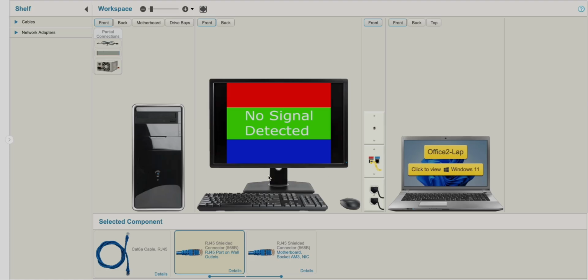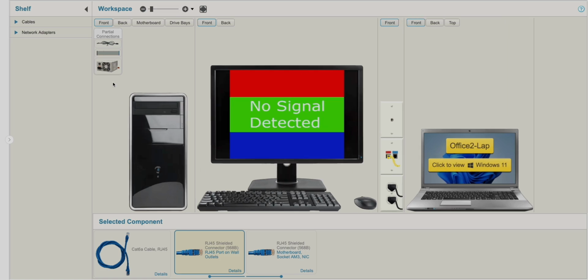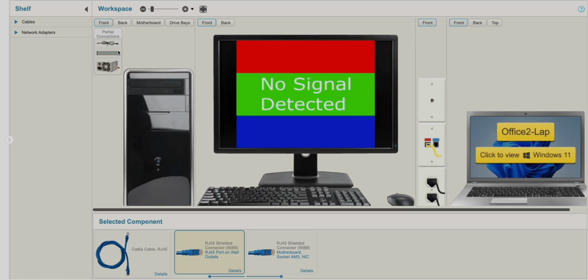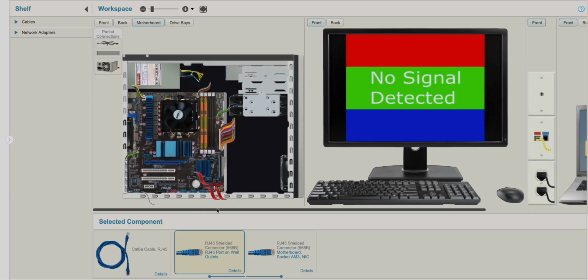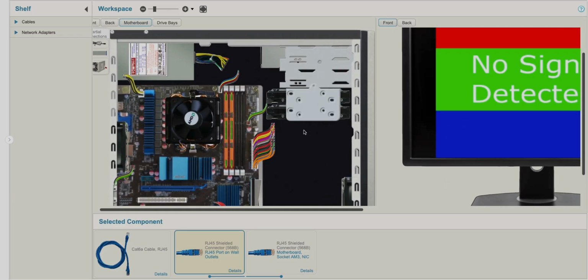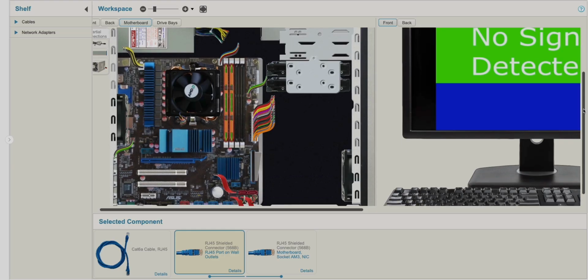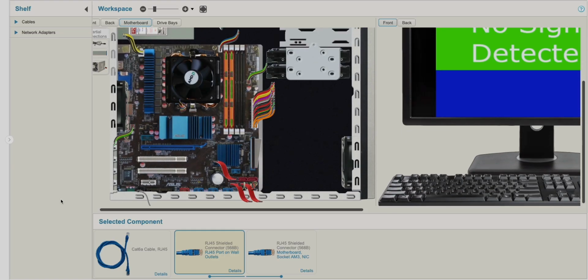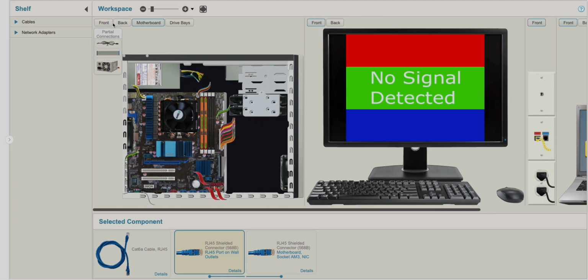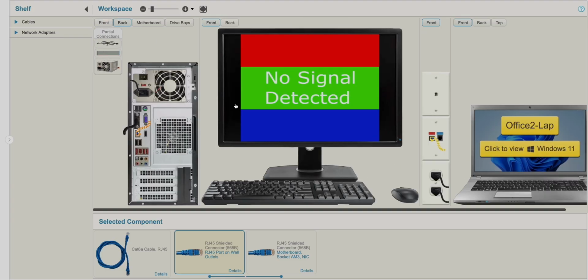So what we have here is Office 2, and they're using a desktop and a laptop, but the instructions tell us to work on the desktop. They already said that the network adapter that's built in, if we take a look at the motherboard, is not working right now. It's defective for some reason. So what we're going to do is replace it, in the sense that we're going to connect a new one.